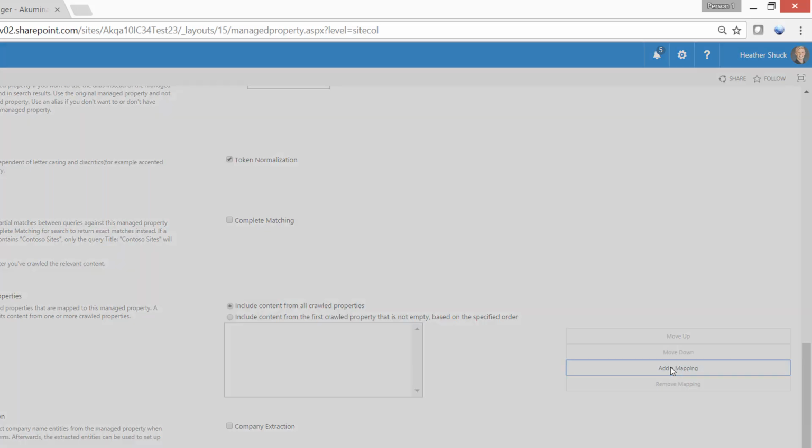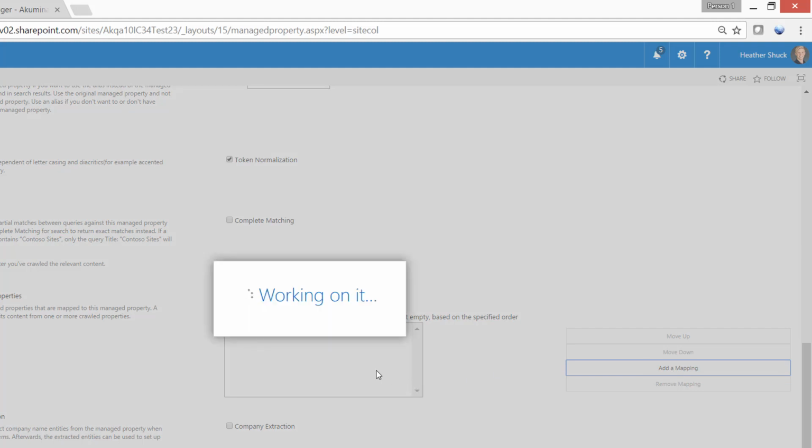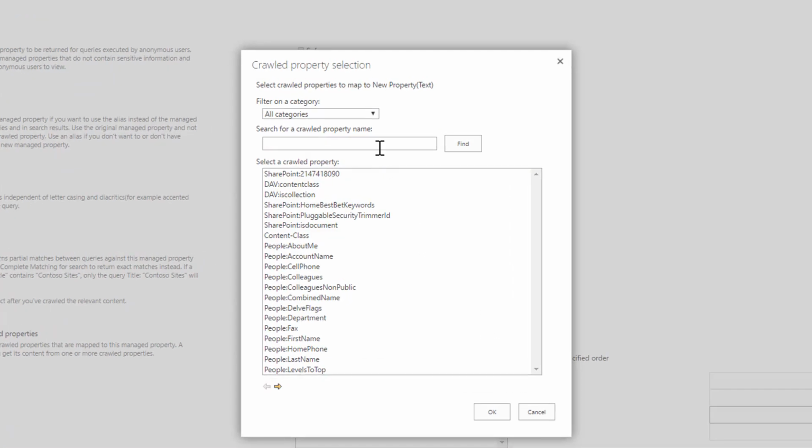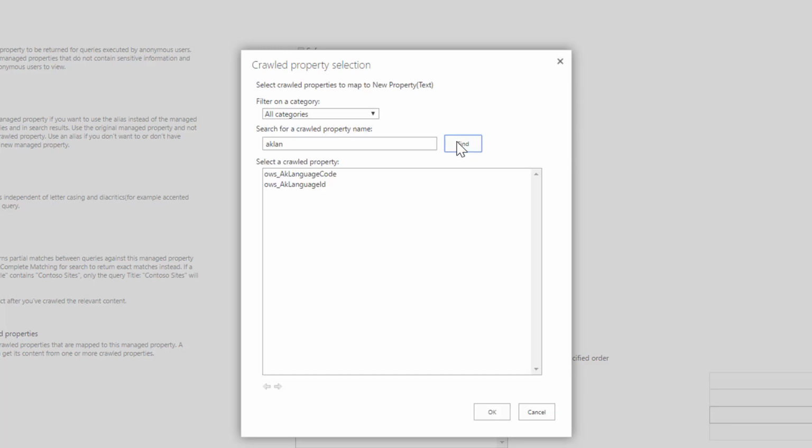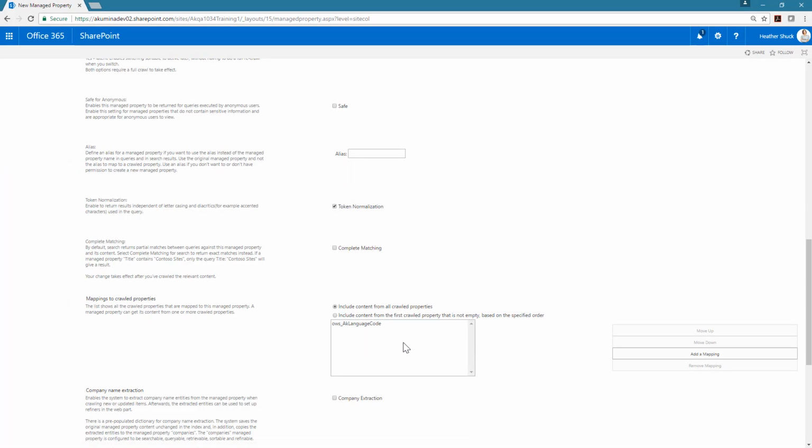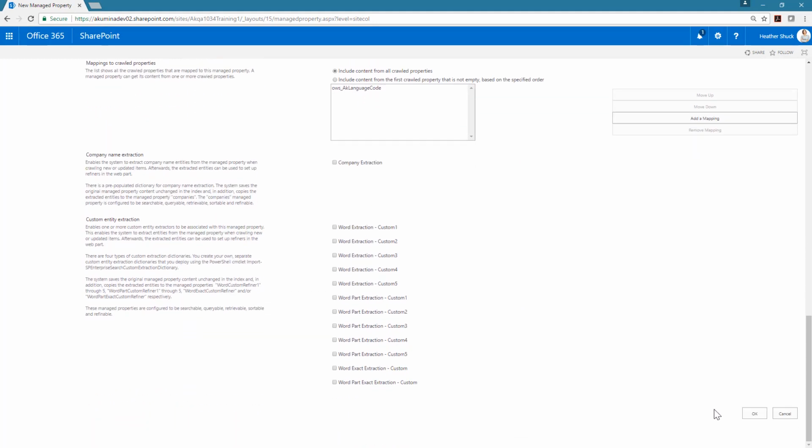Click on the Add a Mapping to bring up the mapping dialog box. Now to find the property that we want to map to, we can type in aklang and do a search, and there's the OWS AK language code. That's the property that we want to map to, so I select it and then click OK, and that property is now mapped. I then go down and click on OK, and that finishes my mapping.